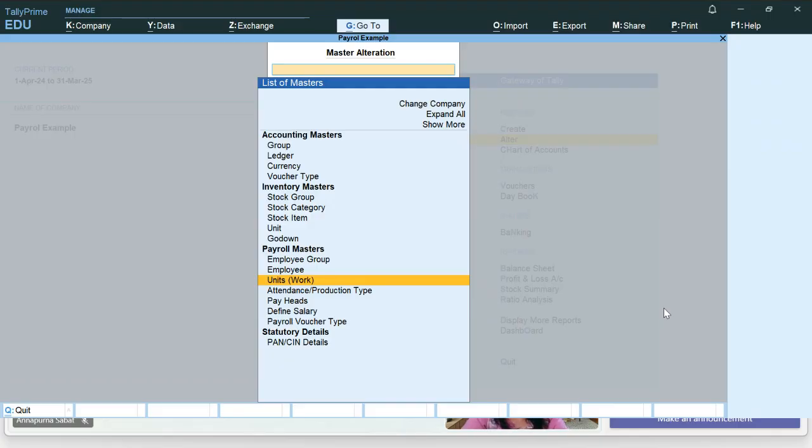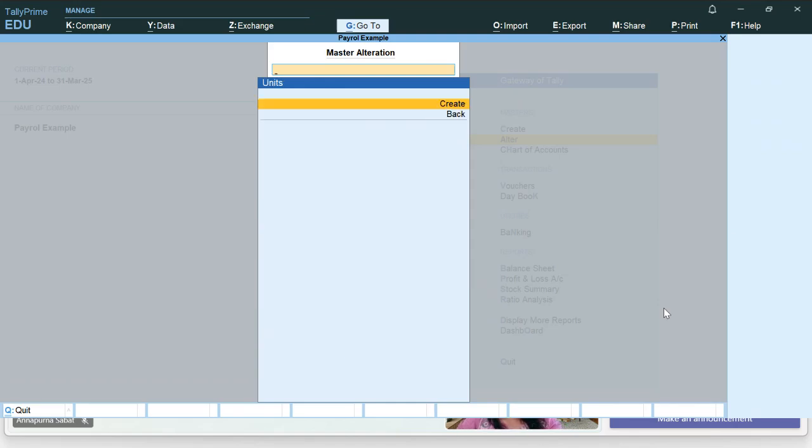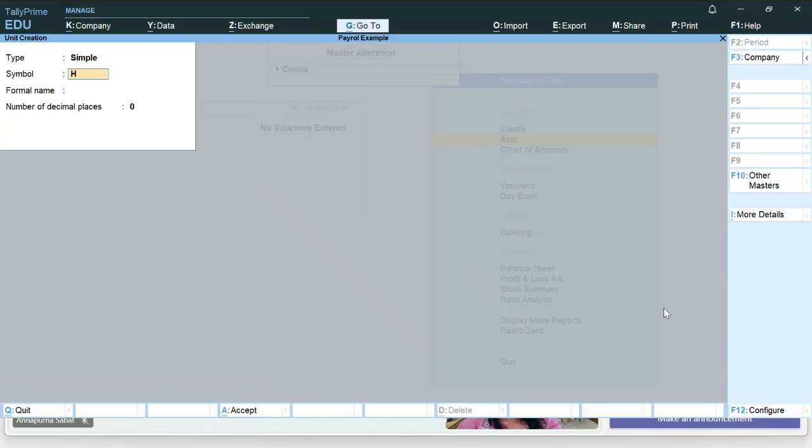Okay, but there is another unit. You are providing overtime salary to the employee on an hour basis. So you can create the units of hours and minutes. So I'm going to create the units, first of all, hours. That is hours. Okay. And then no decimal places. Second is minutes.